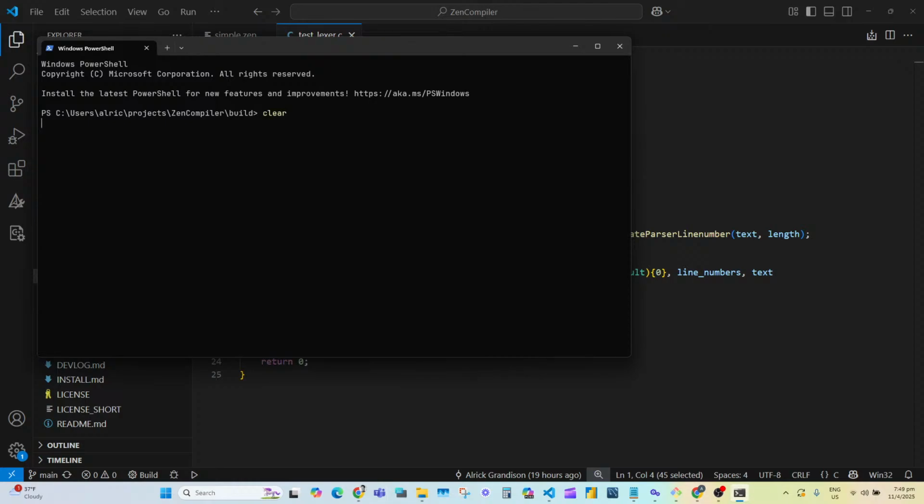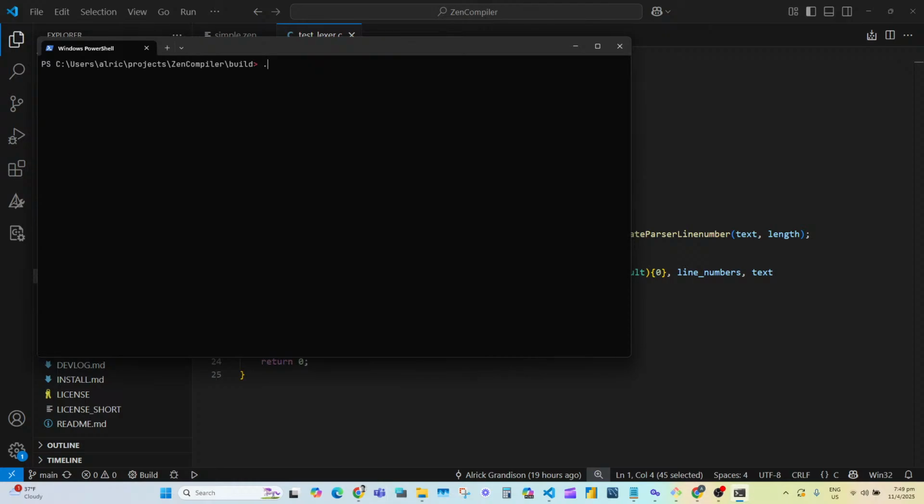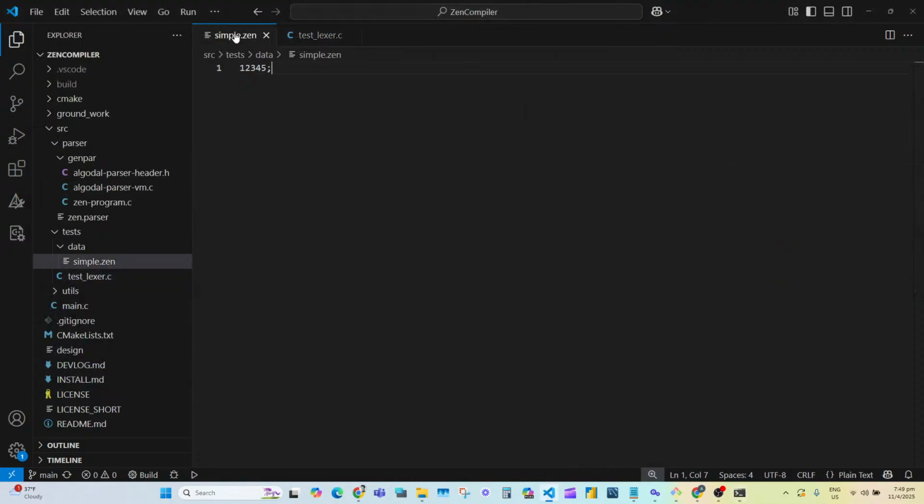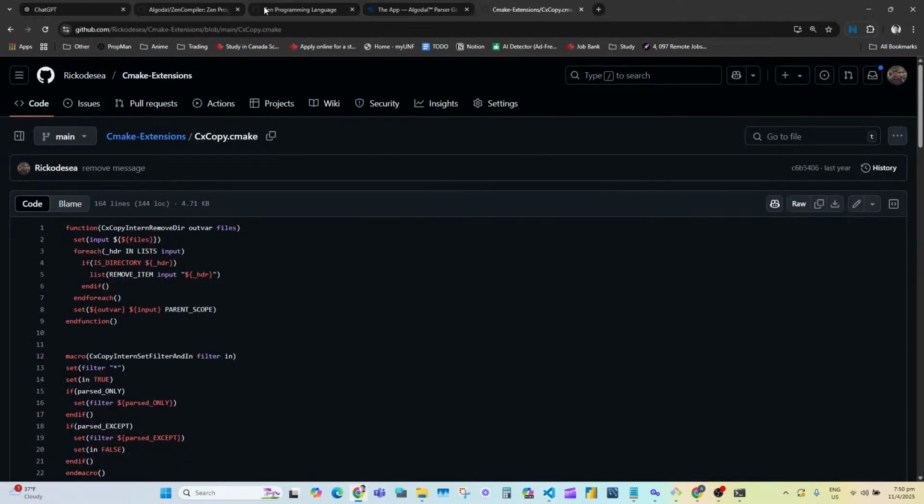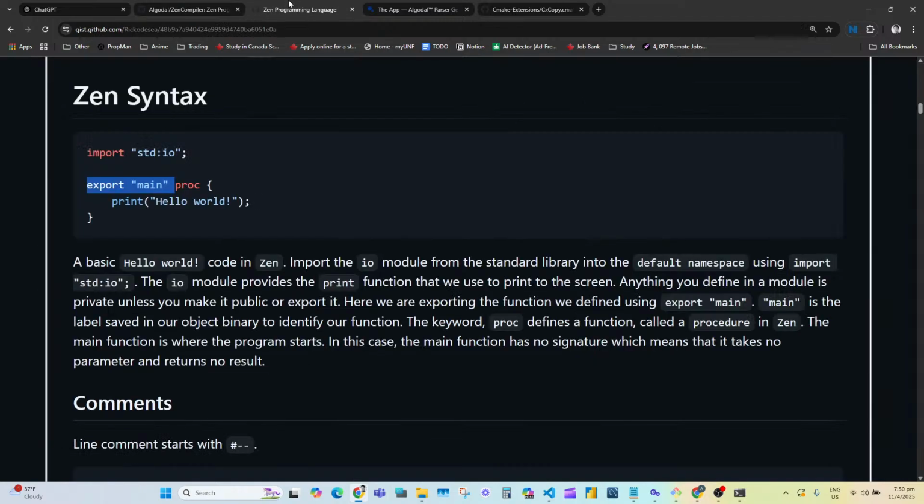Right, so I can go test lexer, and there it goes. We're parsing the text, which is this here. So I don't need to keep this open, I just need this.